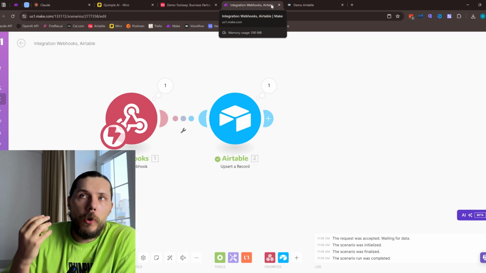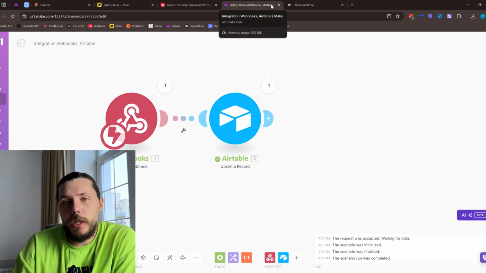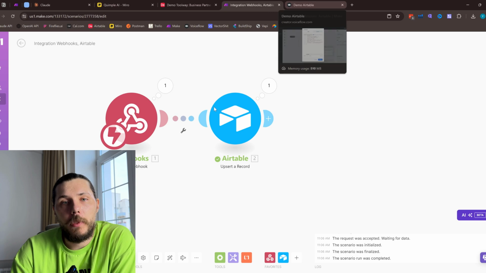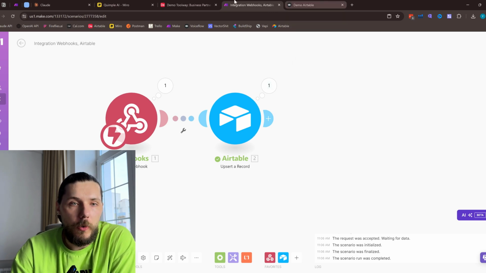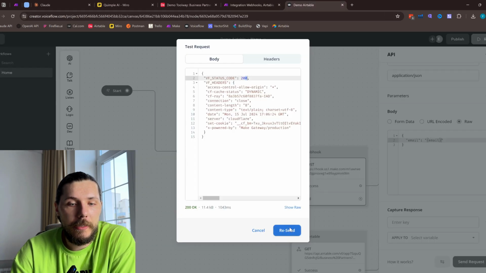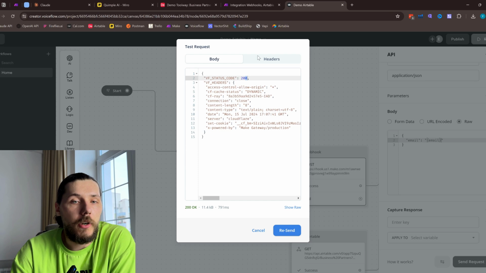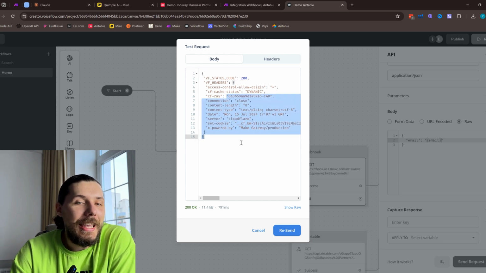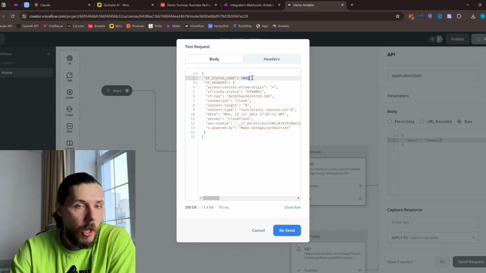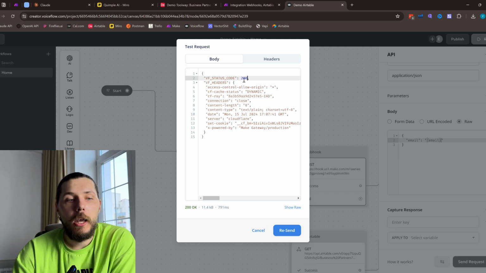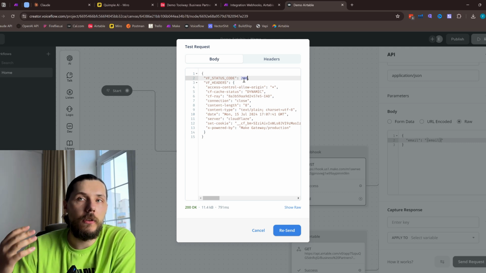Usually, we want to receive some information from a webhook like this. So let's check it out. When we test it and send this, as you can see, it created a new record with my email, right? And it did run, but we did not get anything back. We got the success message, but we didn't get back any information.